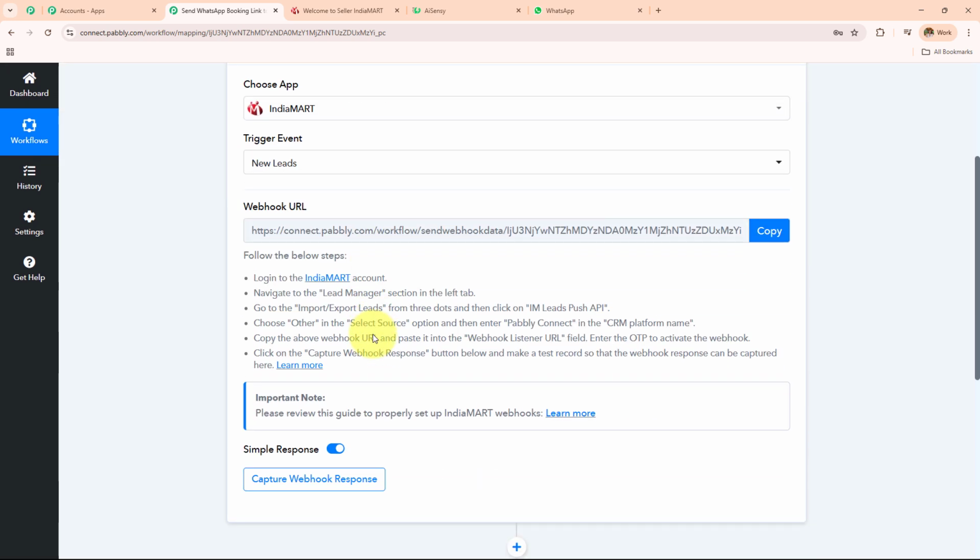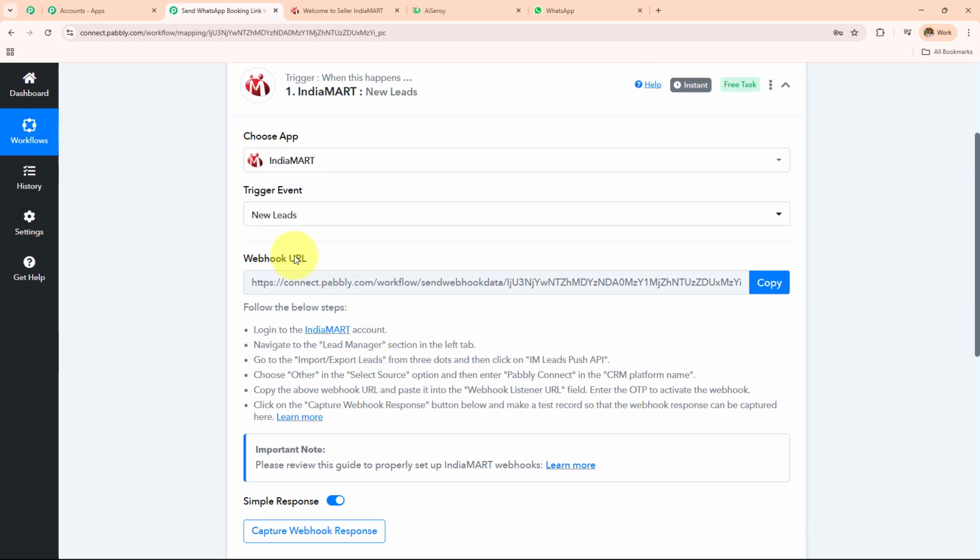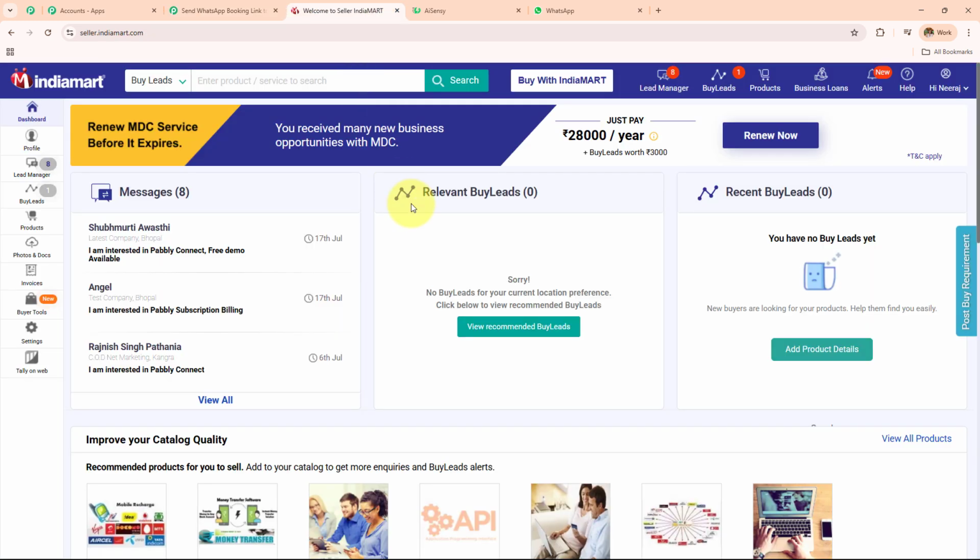Now I need to make a connection between Pabbly Connect and IndiaMART, for which a webhook URL is provided to me. This webhook URL is going to act as a bridge to connect my IndiaMART with Pabbly Connect. Reading this help desk, I'm going to build this connection, and to do that, let me open my IndiaMART. So this is my IndiaMART dashboard.